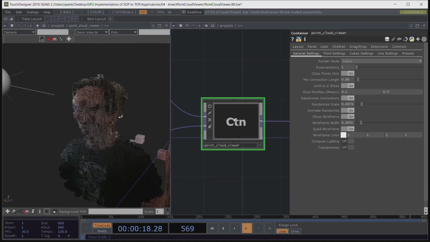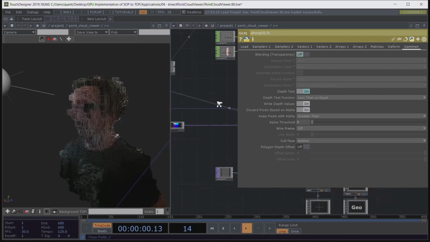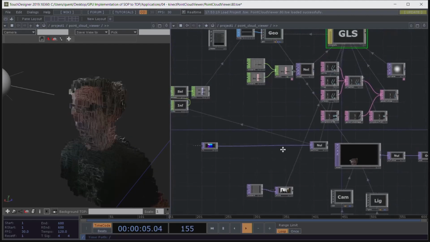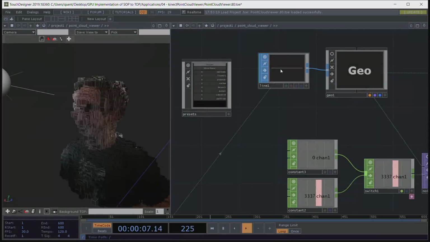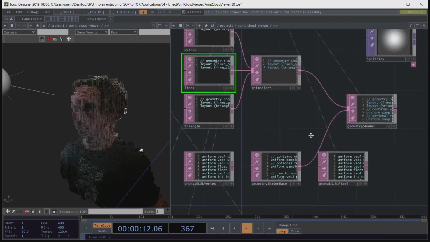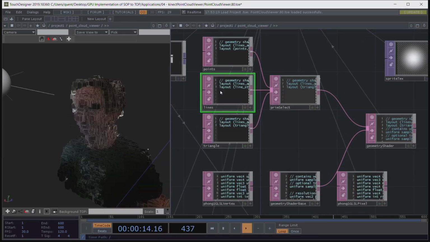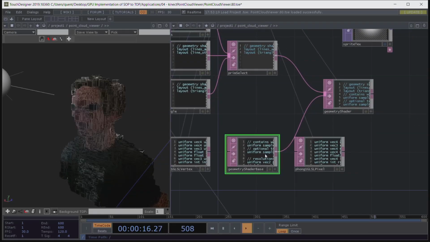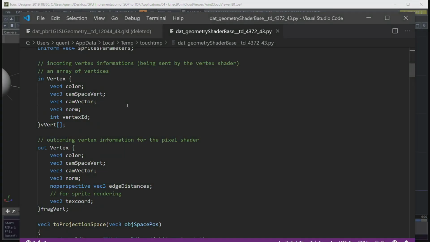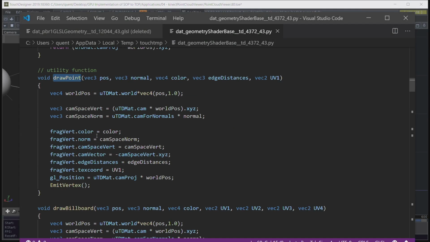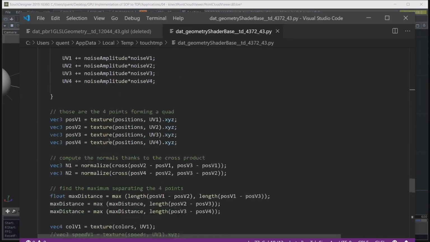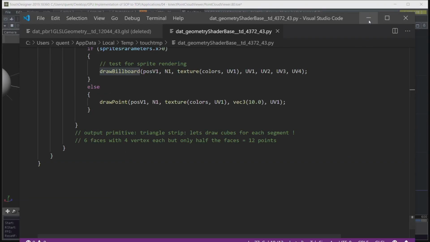And this one again is based on the same concept. See our line here, it's the same stuff, our geo, and our select with what kind of geometry we want to output, and the big geometry shader with all the stuff, the same functions that we used before, draw billboard, draw point, and I spare you the details of this one.